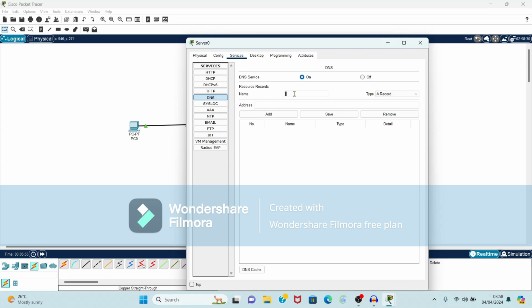That's it. Address. Now see, address we have to add same as the server, and this type will be A record only, and address will be 192.168.1.1. This was address of my server. Okay, so just click on add button. So now see, it will get added here. Okay, now just close this window.